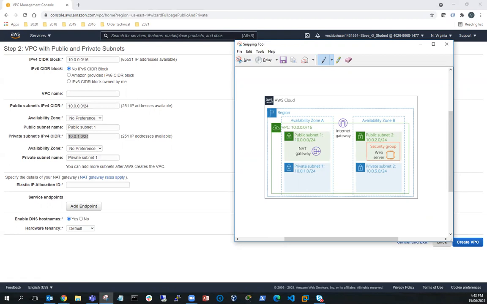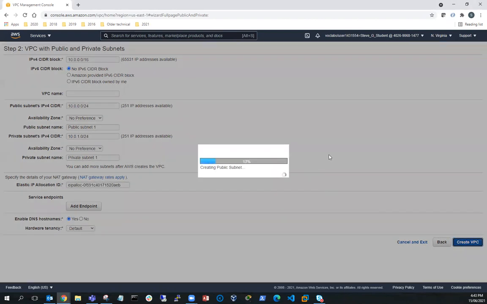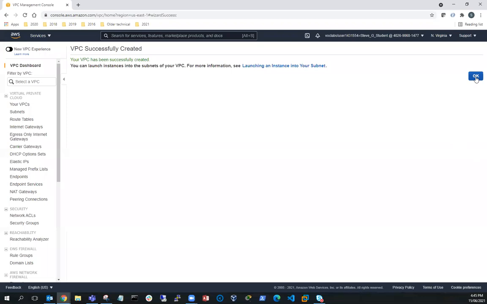And then the next thing we want is an elastic IP. So we want to select in here and allocate an elastic IP address. Then we can click Create VPC. That should happen fairly quickly, and then we can click OK.